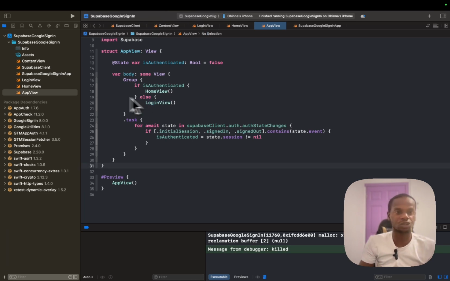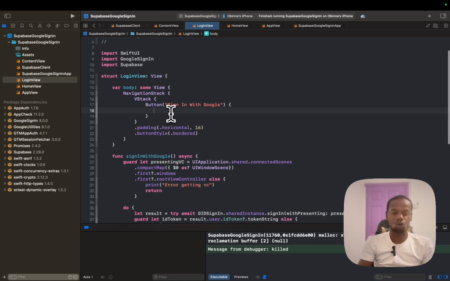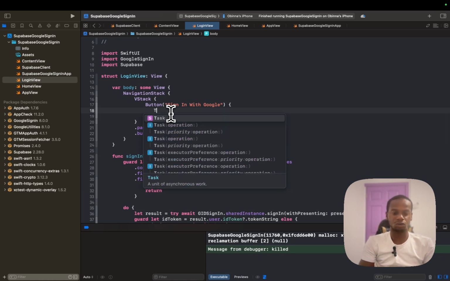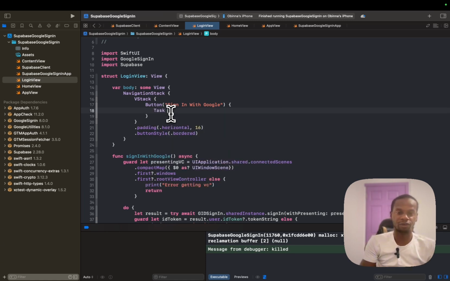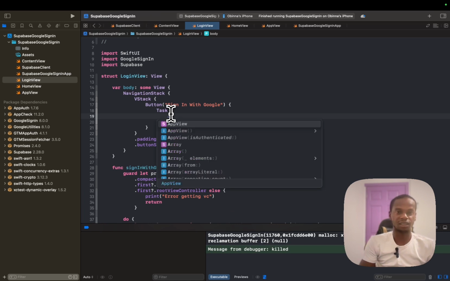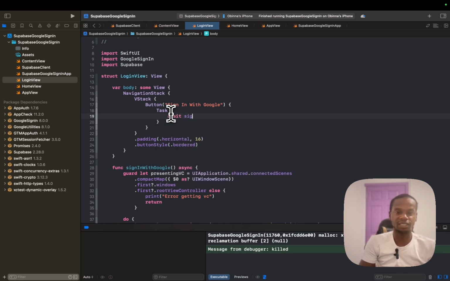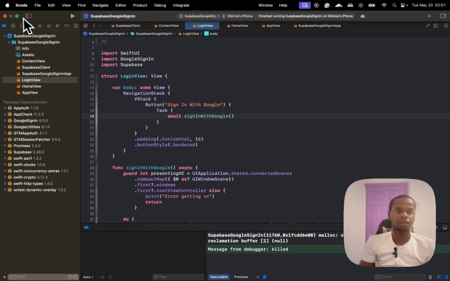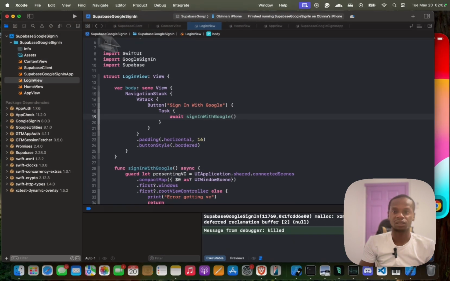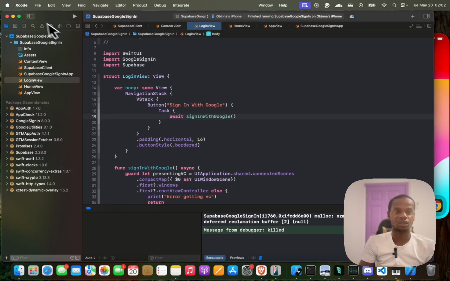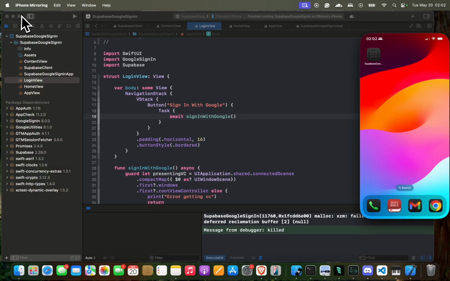Before we build our application, let's go back to the login view. Call the sign in with Google action. So we're going to wrap it in a task and call await sign in with Google, and that is pretty much it. We are going to build our app now. So let me minimize this so you can see my physical device. This is my physical device here. So let me build the app now.